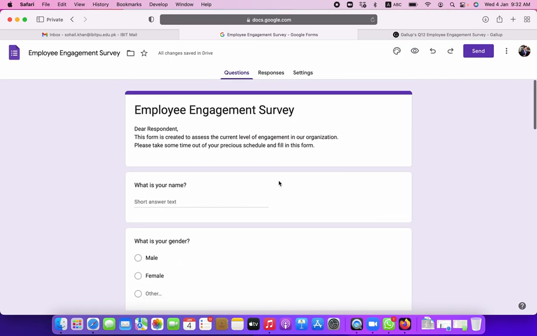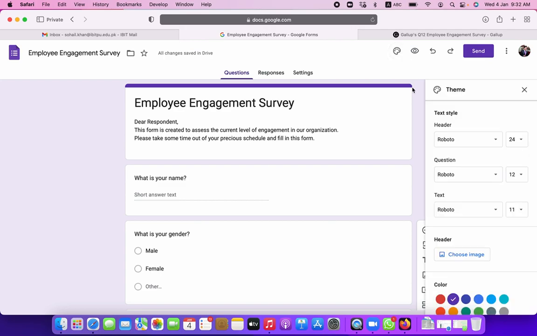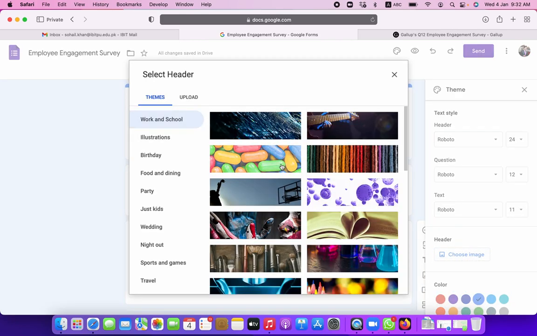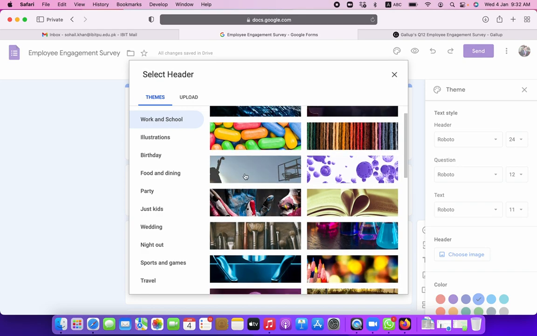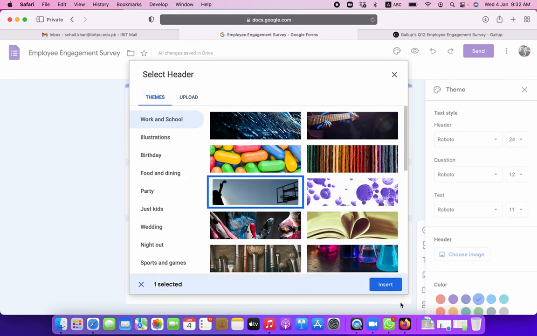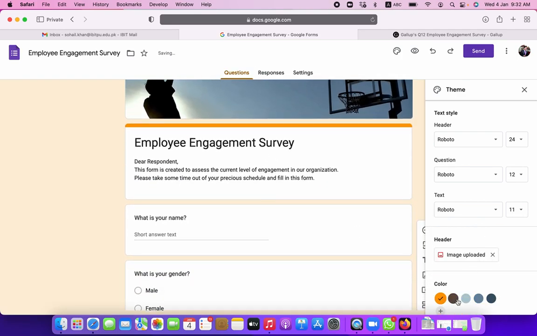Now I just want to make it a little more fancy. What I can do is go to customize and choose any color to change the color of it. I can choose an image or custom banner for it. For example, I'm doing this engagement survey for a basketball team. I can select this one, or I can upload my own header cover as well. So let's select this one for now and insert. It will add this and give it a different look. I can change the color of my questionnaire as well.